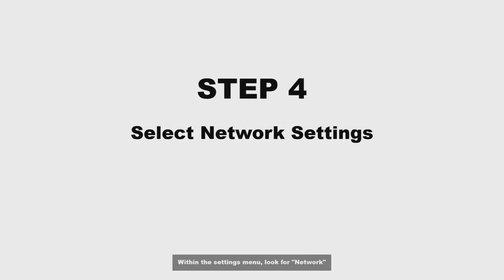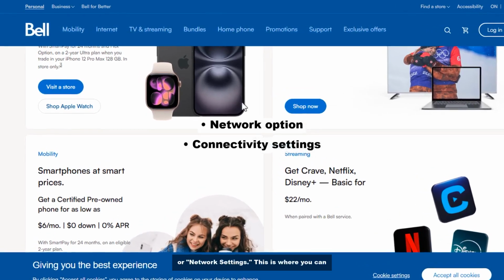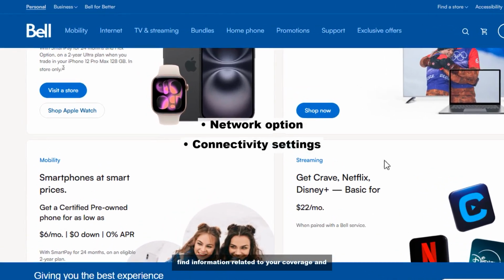Step 4. Select network settings. Within the settings menu, look for network or network settings. This is where you can find information related to your coverage and connectivity.